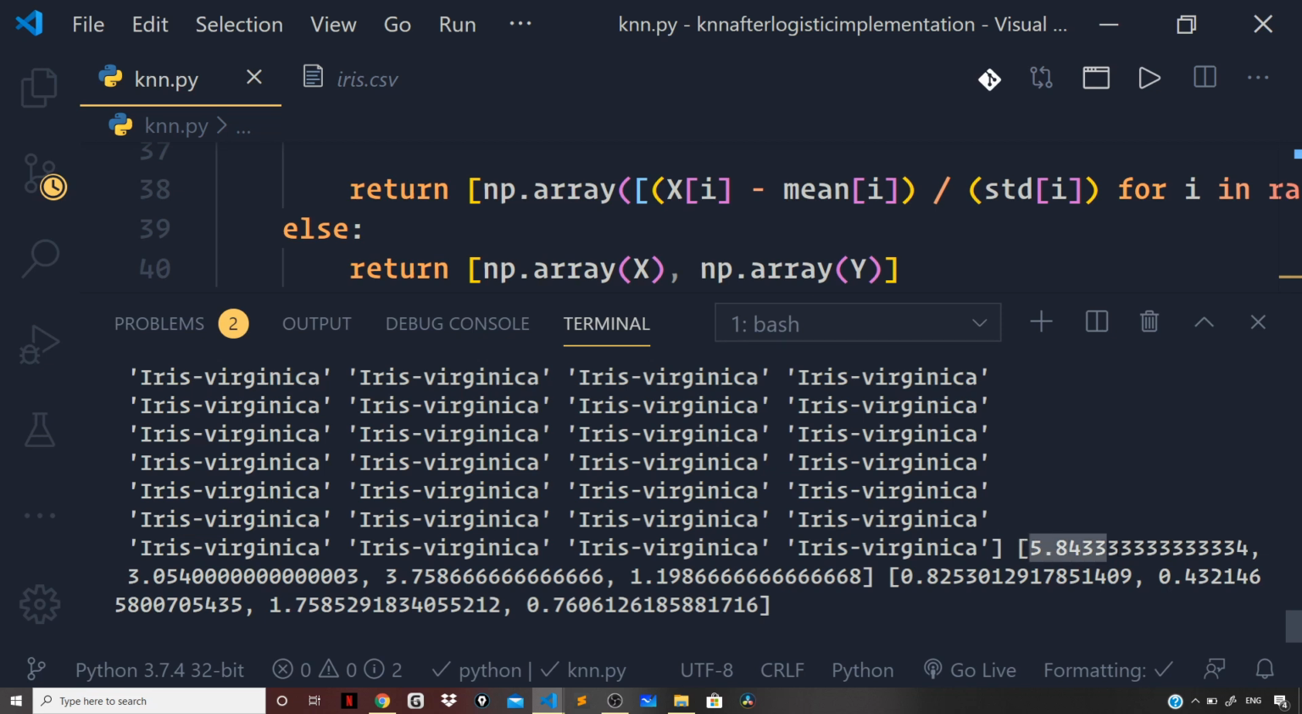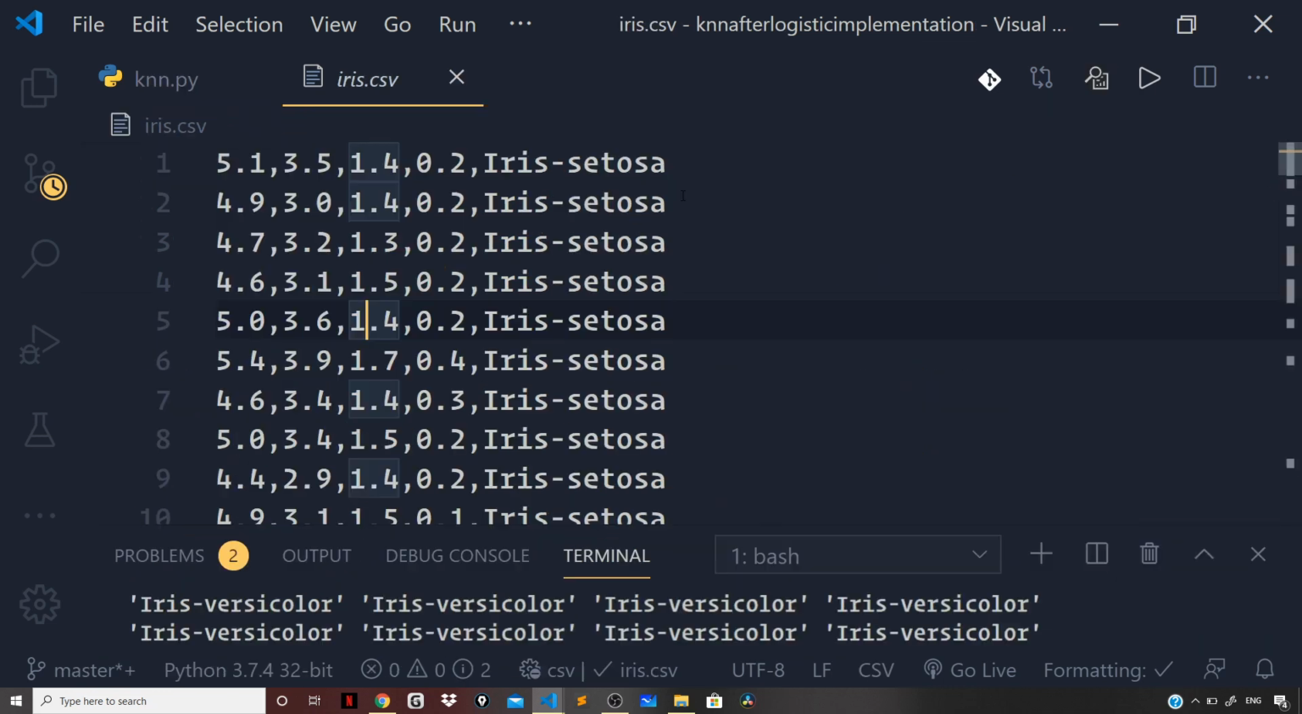So this is the mean for the first column, or your first predictor column. This is the mean for your second predictor column, the third predictor column, the fourth predictor column, and the standard deviation for them respectively. So now currently our X is of the form a list of lists where each list represents all values of input variables.